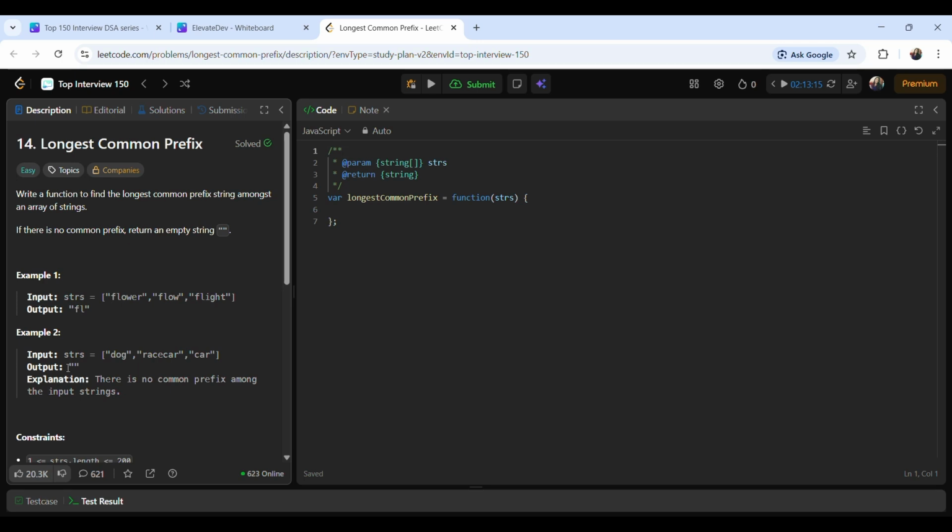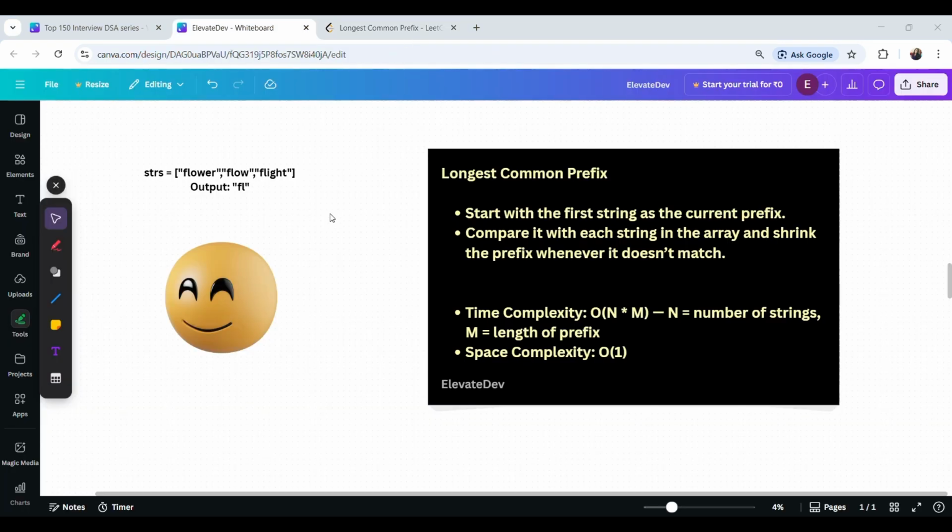Okay. And similarly, for the second example, we have this set of strings. Also, I'd like to say one thing: if I am going fast or slow, I don't know what speed you want, or whether you want easy, medium or difficult problems, please let me know in the comment section. In this case, if there is no common prefix, then we would return an empty string. Let's quickly jump to the solution.